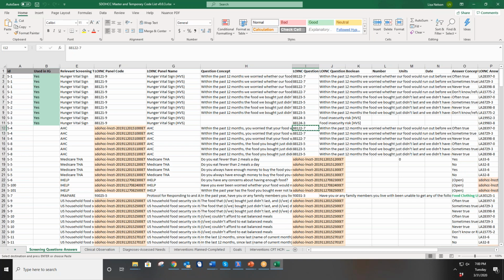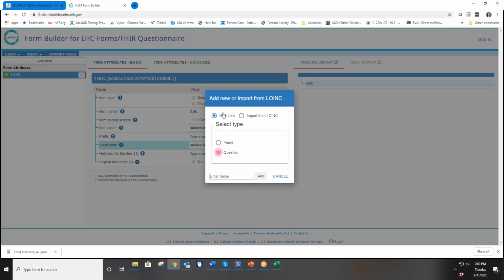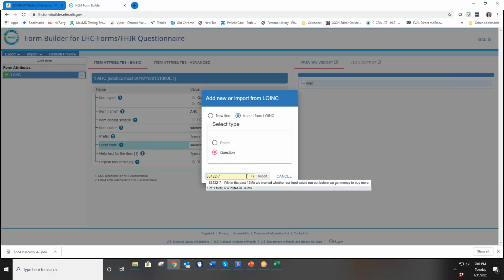So this is a bit of a hybrid situation where although the panel has not been standardized, some of the questions that are used within it have been. So I'm going to use that LOINC code, and I'm going to import it from LOINC, which means that now I can just easily search for that LOINC code right here, select that question, and import it from LOINC, and a lot of the work will be done for us because this is a known question that already exists.